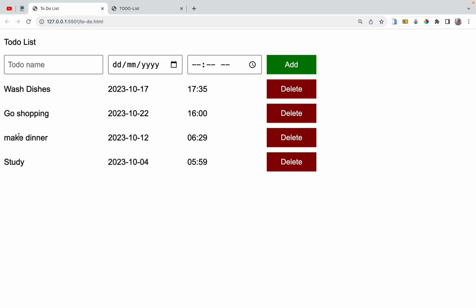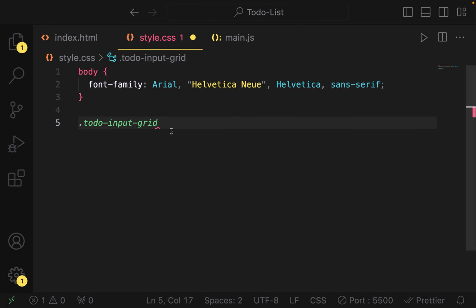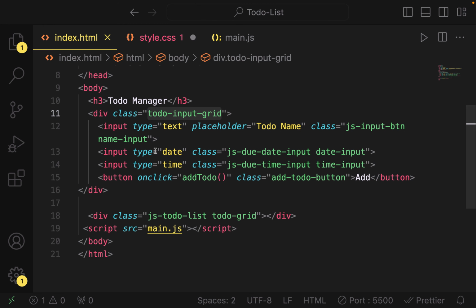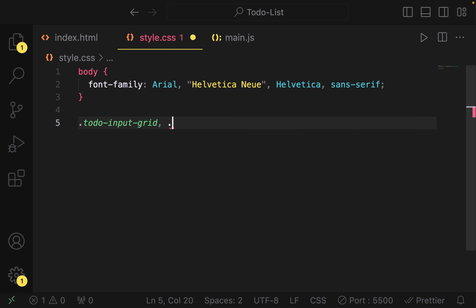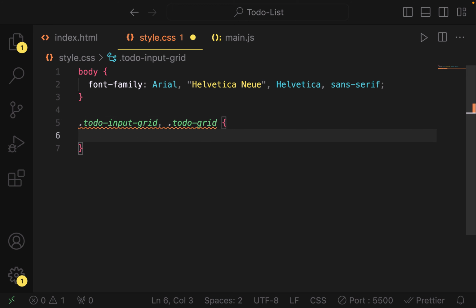Okay, but then if you notice, we actually have this dish, wash dish, all these ones too. They kind of have the same styling as this default one, because see, the buttons are aligned and everything is aligned, so we can just target the two of them at once instead of giving them separate styling. Okay, with CSS, comma separated, you can actually target as many elements as you want and style them at once. So let me target this empty div and this todo-grid, and style both of them at once. Don't forget it's also a class selector, so you need to include that dot, and then I can just style them at once.